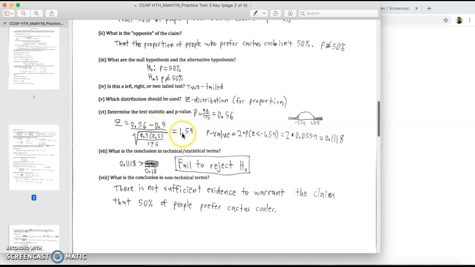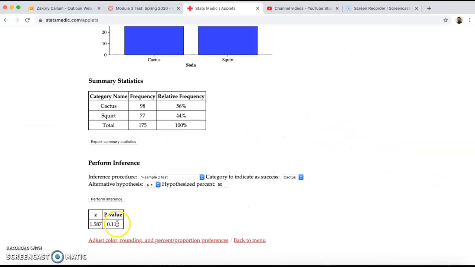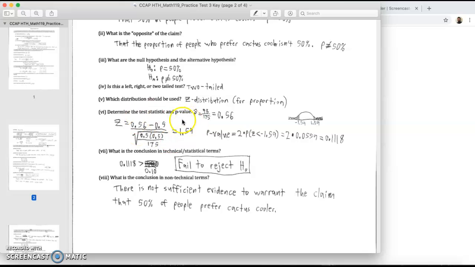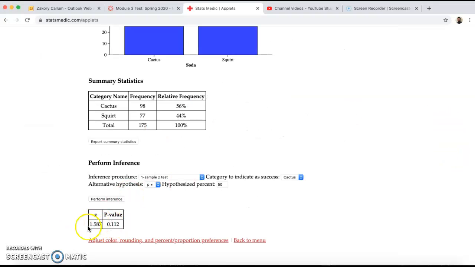which it looks like. So the p-value is 0.1118 when doing it the other way, which is pretty darn close to this one here, and 1.587 for the test statistic, which is very close to this version as well. So both of those answers will be close enough using either way, using the applet or using the old-fashioned way.